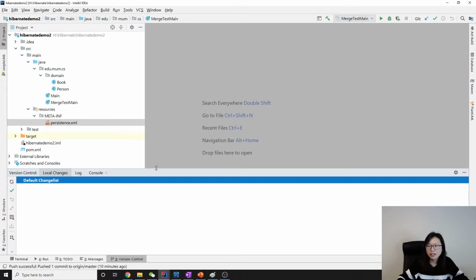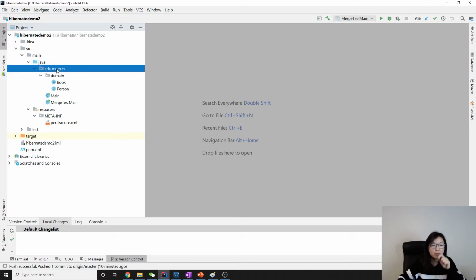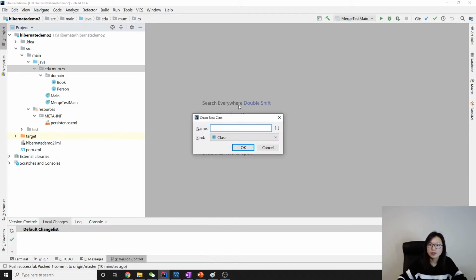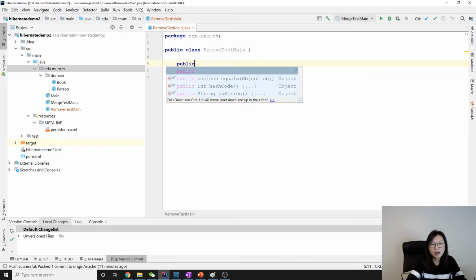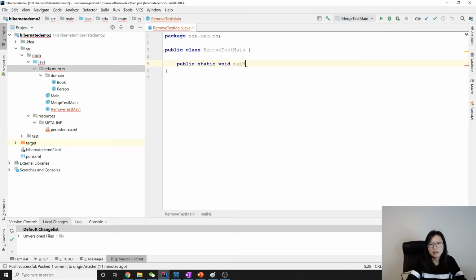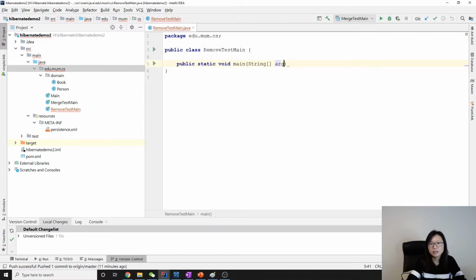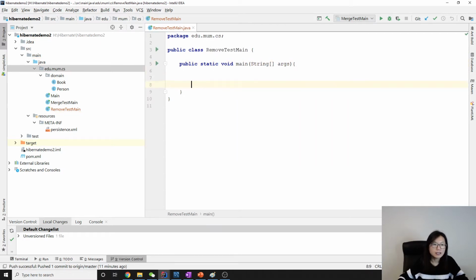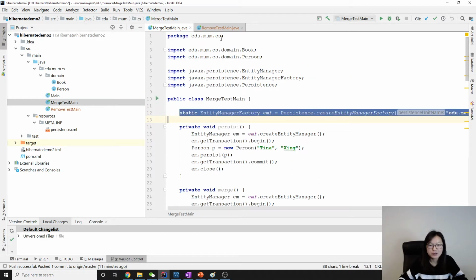Okay, so we continue using the same demo. And this one I'm gonna create another main, so everything is gonna be kind of from scratch. Remove test main. And here we will have public static void main, String args. And I will copy something from another place. I don't want to write it again.